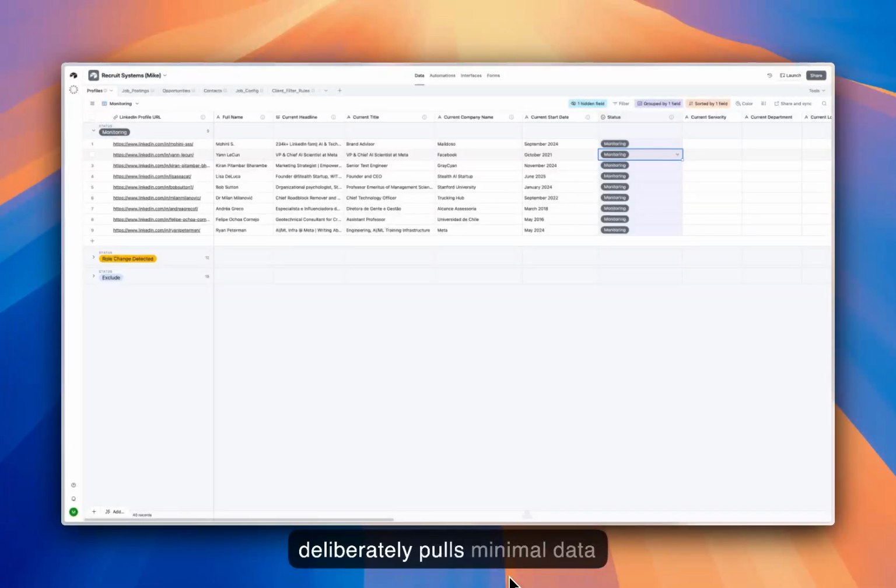The enrichment step deliberately pulls minimal data to preserve Clay credits for the deeper analysis that happens when the monitoring system detects an actual job change. That covers the candidate profile import workflow. The profiles are now active in the monitoring queue and will be scanned by the next scheduled job run.